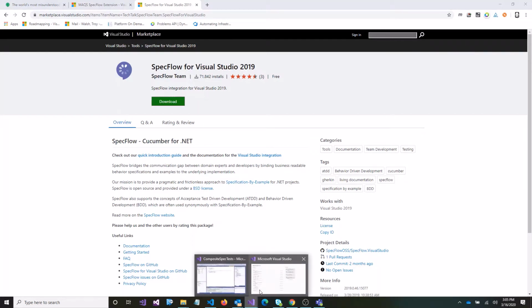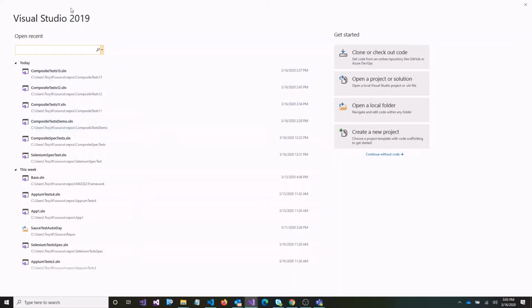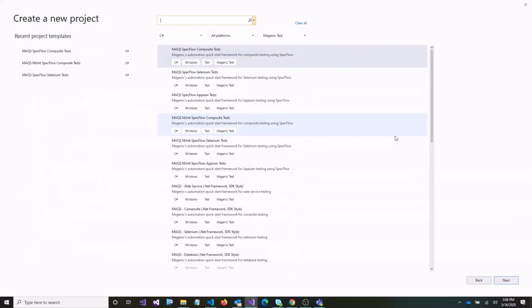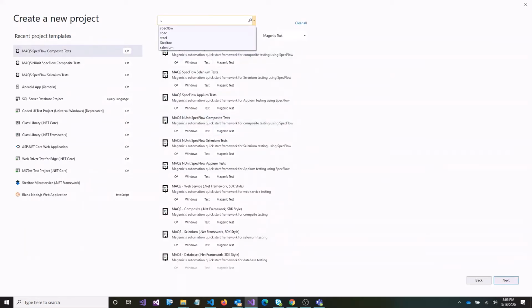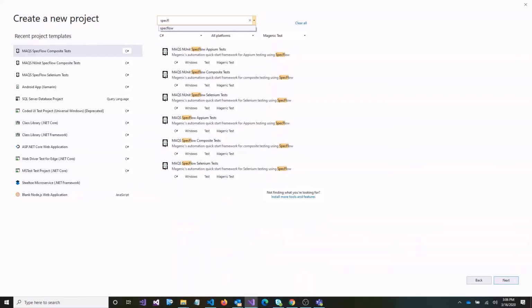Okay, so the tooling is installed. We've opened up a new copy of Visual Studio 2019, create a new project. And if we look at SpecFlow here, you'll note that we have our templates. You also note that we have Appium, Selenium, and Composite. So I'm assuming everybody knows what Appium and Selenium are. Composite, this is just a collection of all of our testing types.